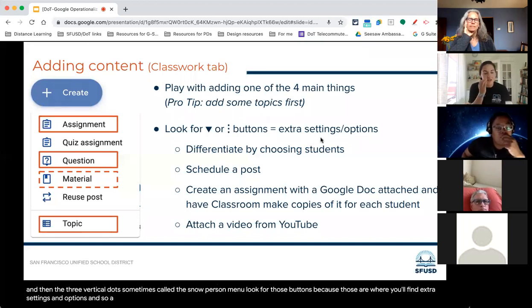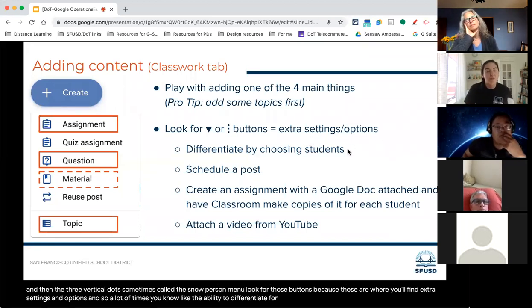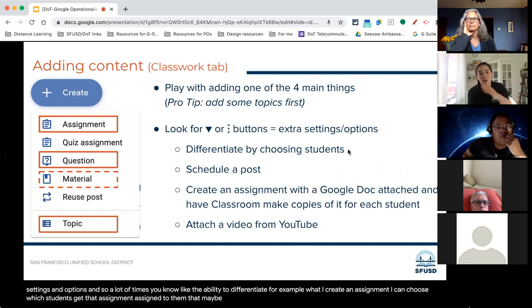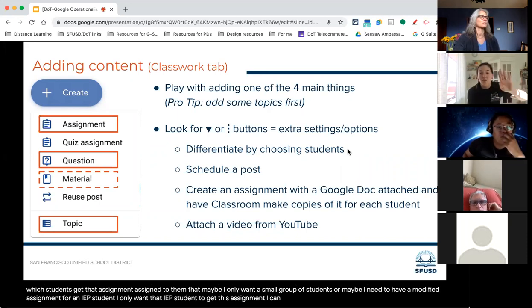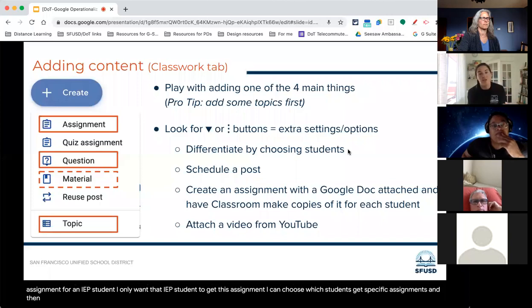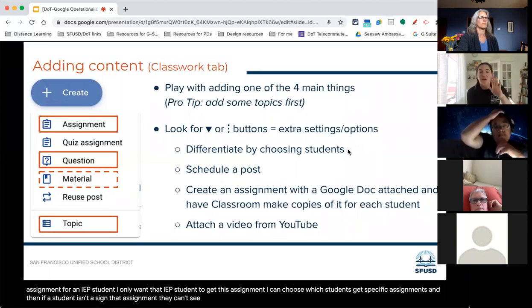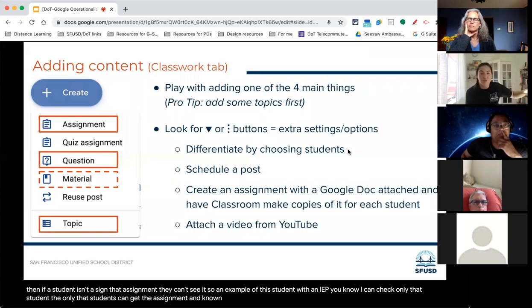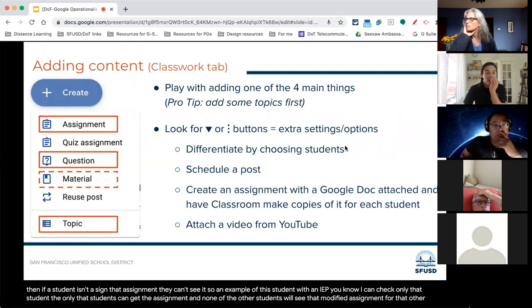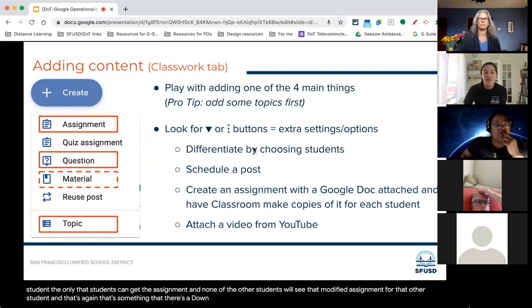And so a lot of times, like the ability to differentiate. For example, when I create an assignment, I can choose which students get that assignment assigned to them. Maybe I only want a small group of students, or maybe I need to have a modified assignment for an IEP student. I only want that IEP student to get this assignment. And if a student isn't assigned that assignment, they can't see it. So I can check only that student, and none of the other students will see that that assignment exists. They won't even know that there's a modified assignment for that other student. And that's something that there's a down arrow, and then you can choose which students.